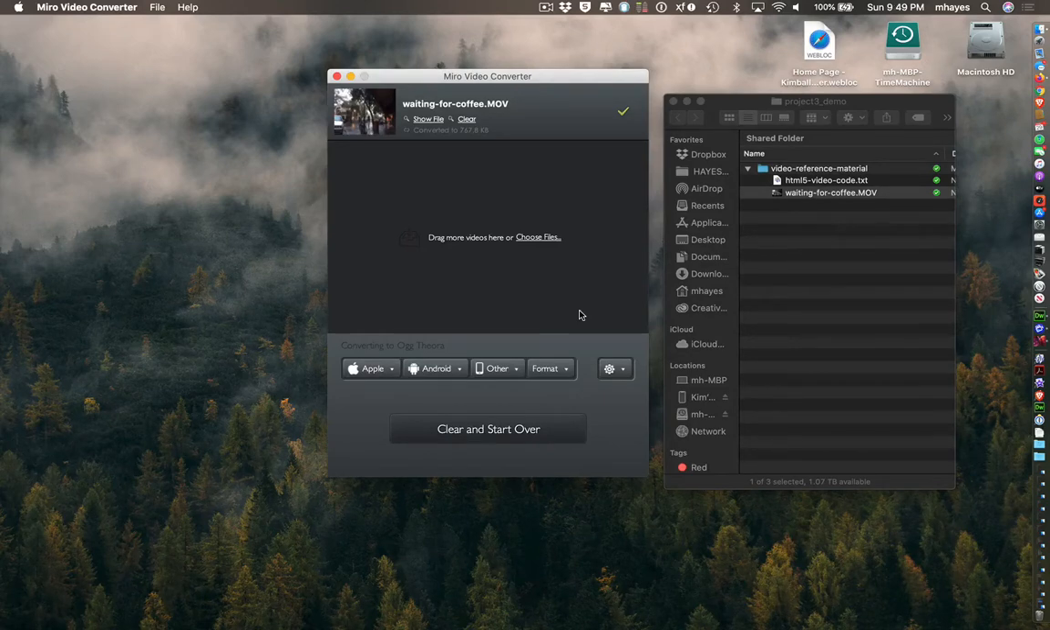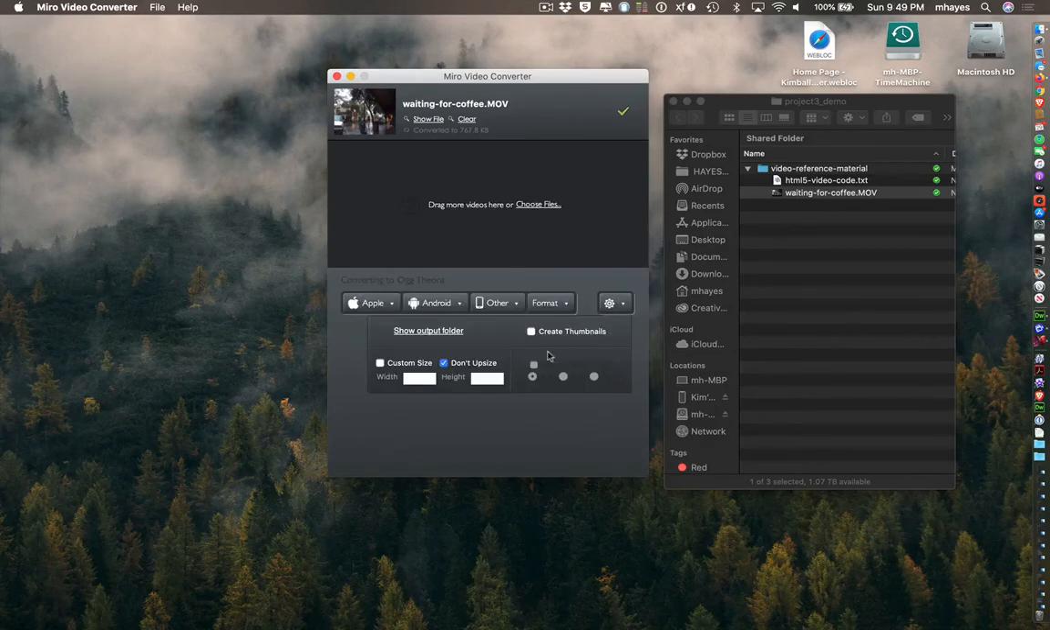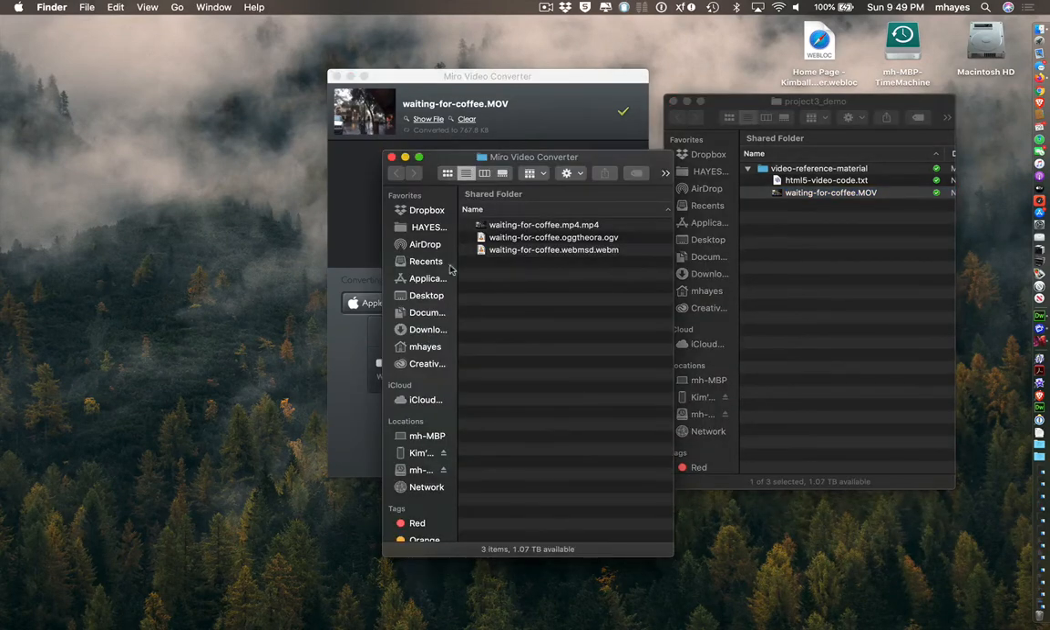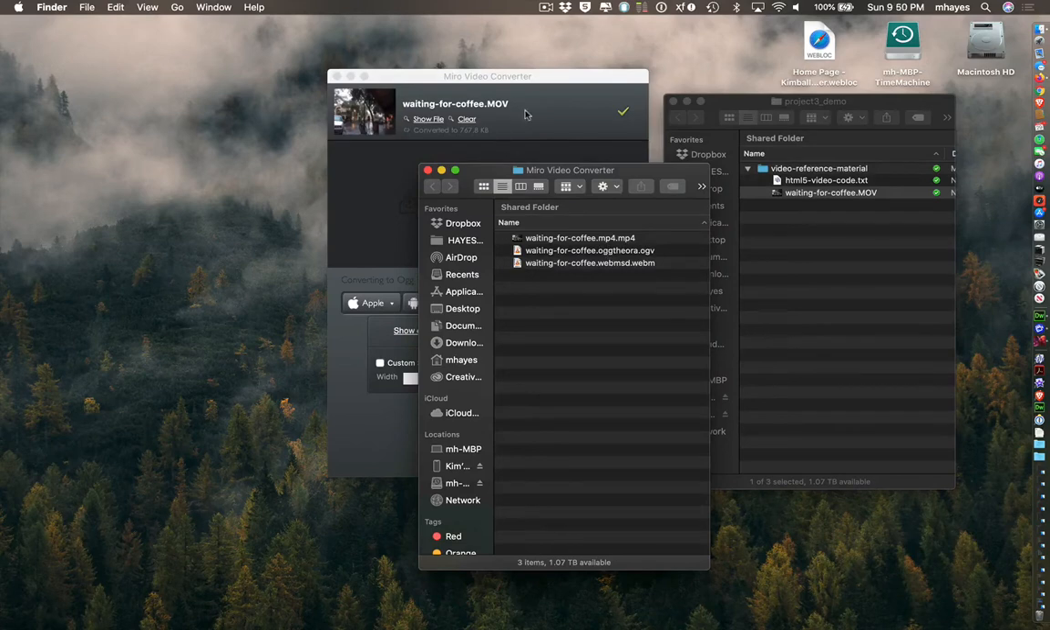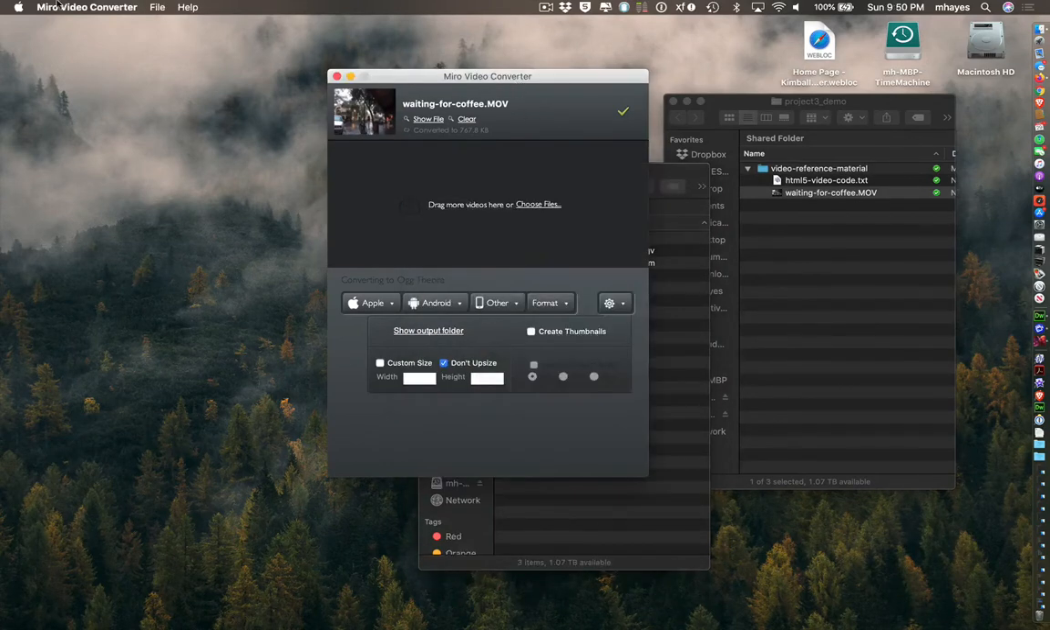Okay, I need to go find those files because they're not in my root folder. So the easiest way here is look for this button right here with the gear on it. I'm going to click on that. And then this text right here that says show output folder, it acts like a link. So I click on it and there we go. It opened up the folder and you can see my 3 files there. I'm going to go ahead and quit out of the video converter while I'm at it. I don't need that anymore.